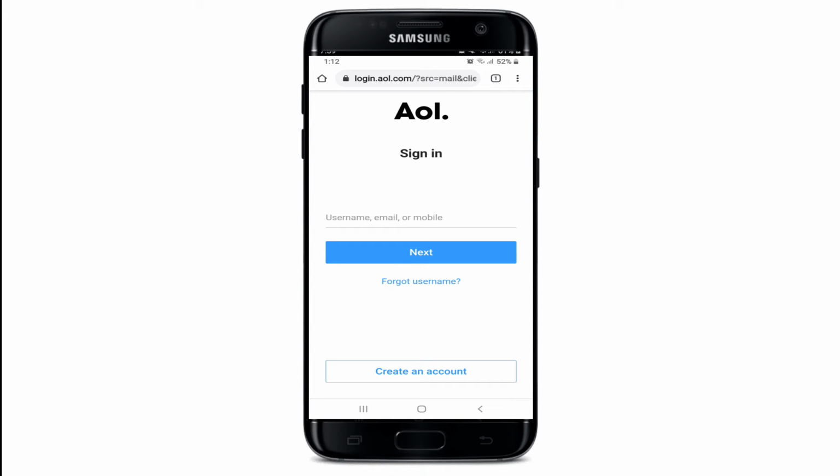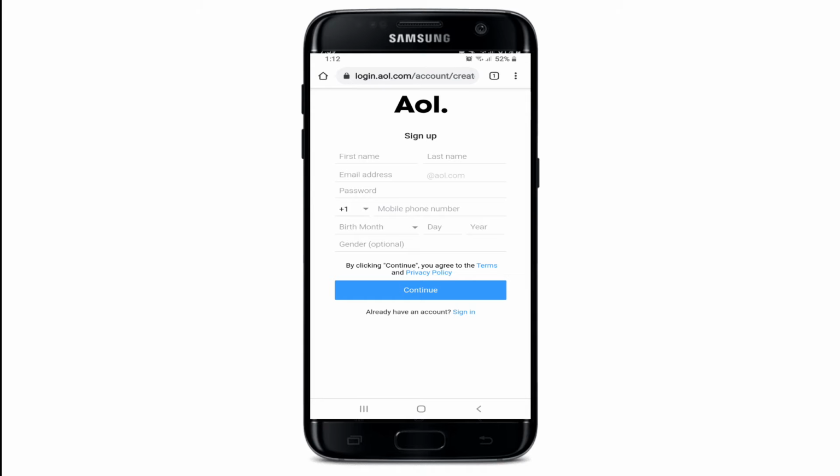Tap on Create an Account to create a new account for AOL, and you'll need to register in order to sign up. Start by entering your first name in the first text field. Now, type in your last name. Create an email address for your AOL account. Once you're done, move on to the next field and type in a password for your account. Make sure to type in a strong password for your account's security.